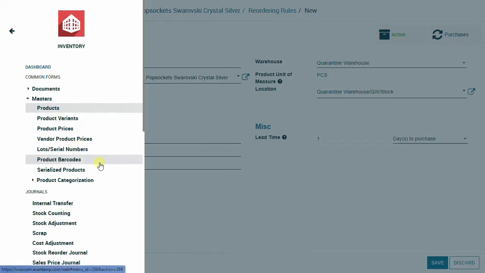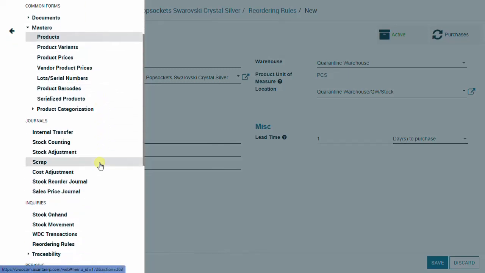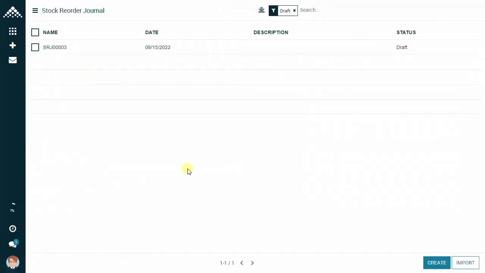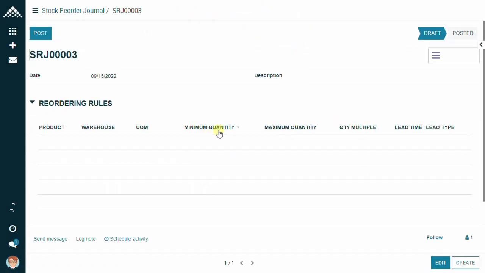You can set reordering rules one by one for each of the products, or you can upload for all the products through the stock reorder journal here. In this, you can upload for all the products in bulk and then you can post it and the system shall update it accordingly.